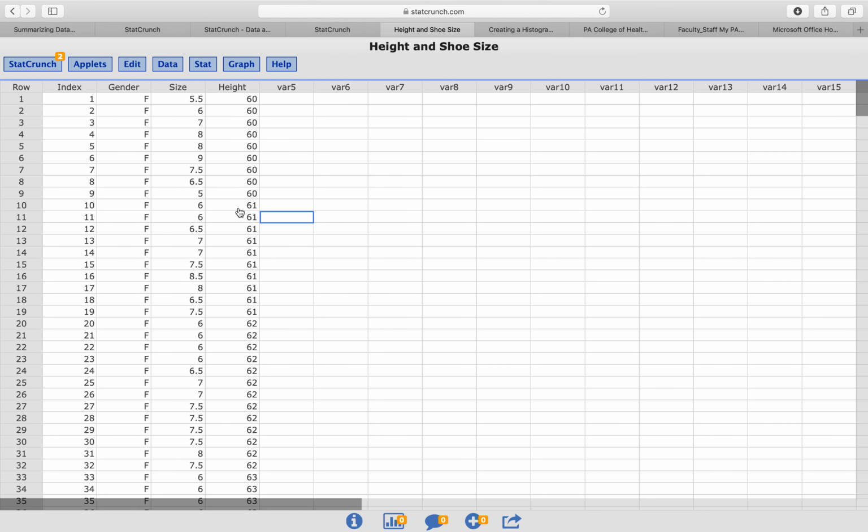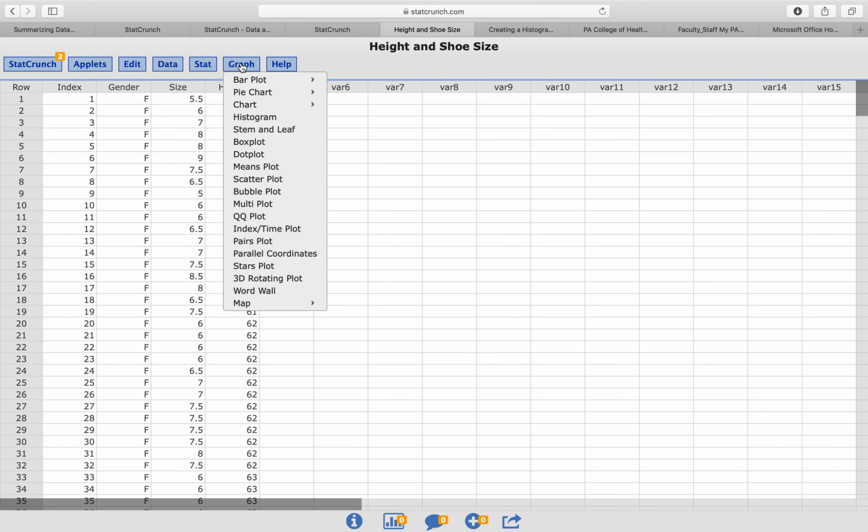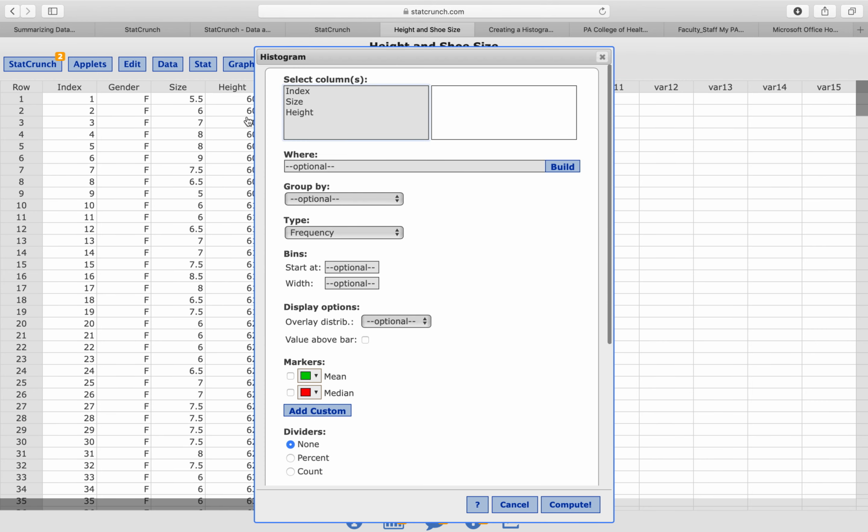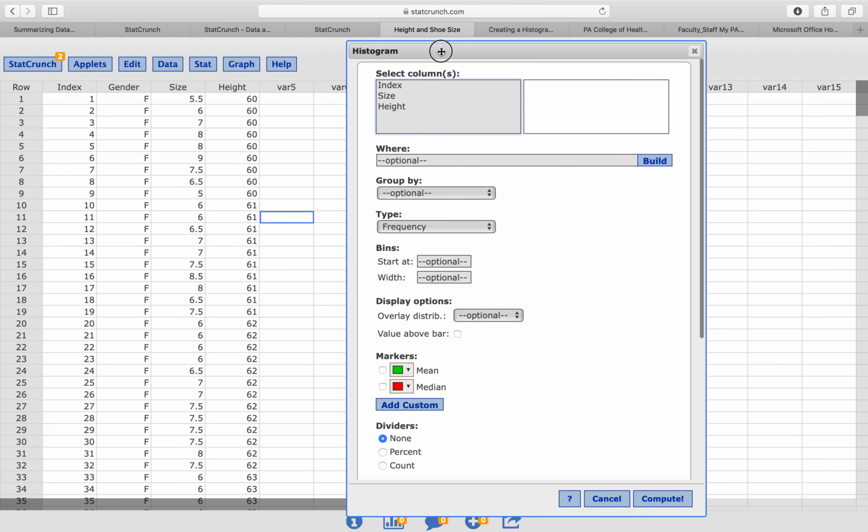So to create a histogram, what we're going to do is go into graph and go down to histogram. So we can see the different columns we can select are index, size, and height. We can't select gender because that's not numerical. So remember, our histograms only work with numerical data because we're counting the frequencies.